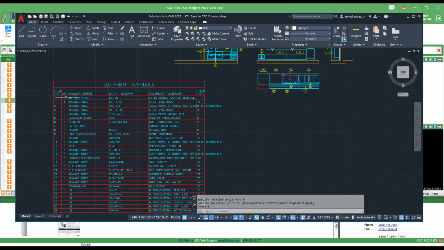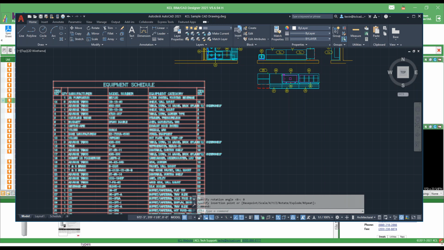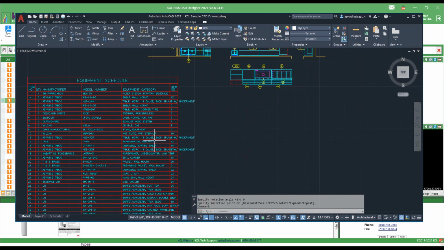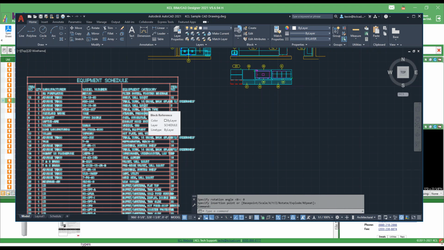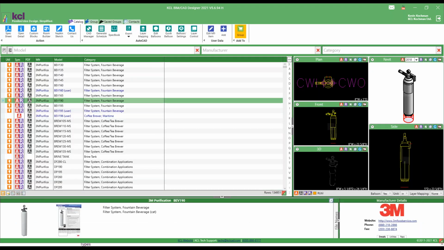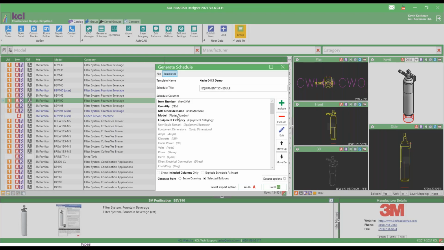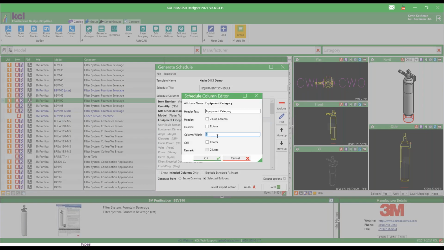So I've got an item number with no number. I've got my 1X's. You can see quantities. If you can see here, the text doesn't fit, then I either have to manually edit or I go back to KCL, generate the schedule, and on the equipment category, I can click edit and let's make it bigger. We'll go to 4 units instead of 3.